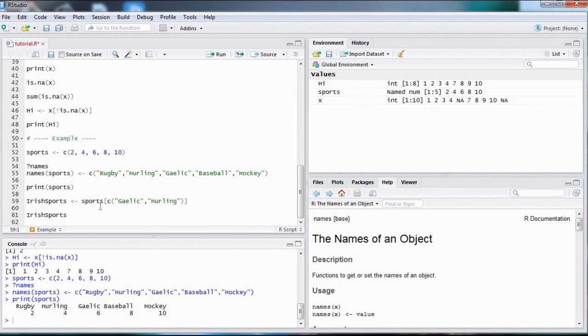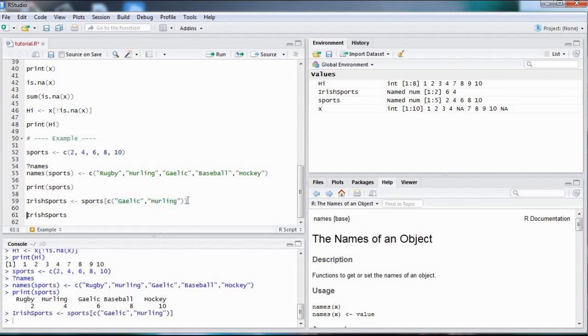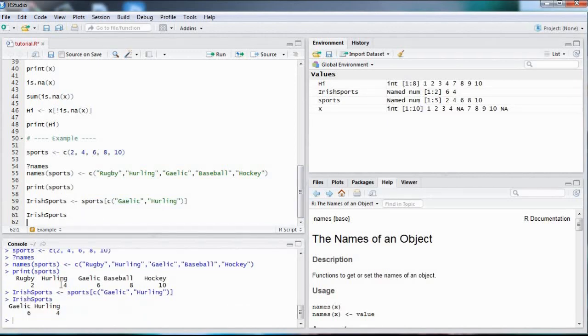So here I want to reuse the code that we've written already. I want to take from inside sports, I want to use hurling and Gaelic, and I want to assign it to Irish sports. So if I run this code, you can see, I'll run it again, sorry. You can see that Gaelic has been taken and hurling has been taken from sports, and we've assigned it to Irish sports. If you've never heard of these sports, please make that your next search on YouTube. You'd be stunned at what you see.